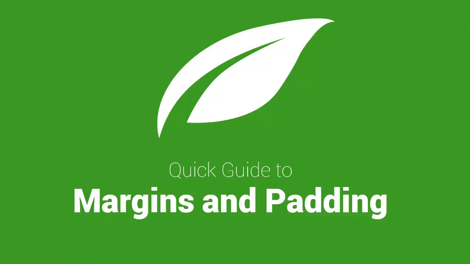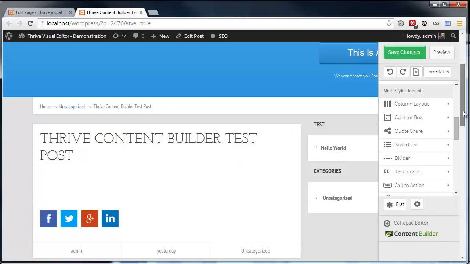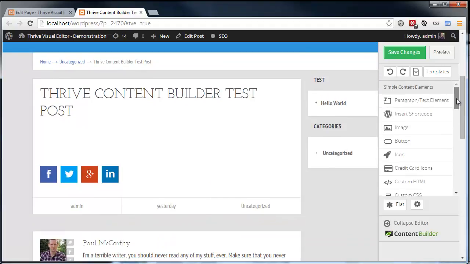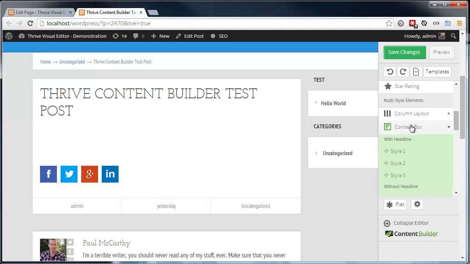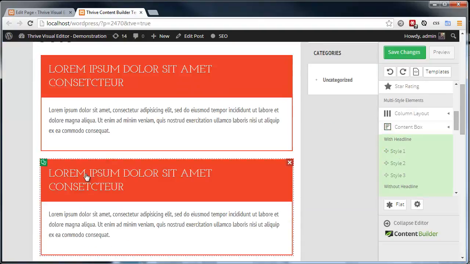In this Content Builder tutorial video, we're going to talk about margins and padding. Thrive Content Builder gives you complete control over where you want your elements to be displayed. For instance, if I have two content boxes here, let's say I wanted to increase the distance between the top content box and the bottom content box.